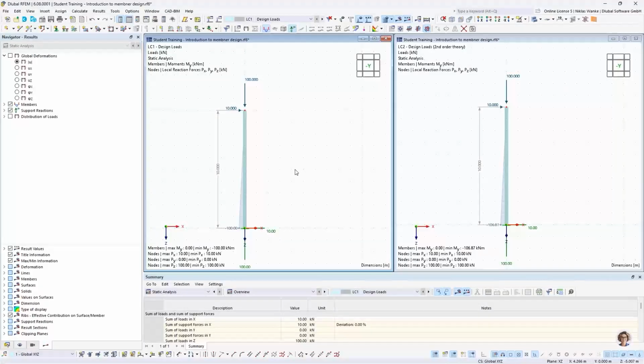Okay, that went really quick. And first of all, we want to have a look at the global deformation, which is 63.5 millimeters for the first order calculation. And for the second order calculation, we have a slightly bigger deformation of 68.7, but it's not that big of a difference.